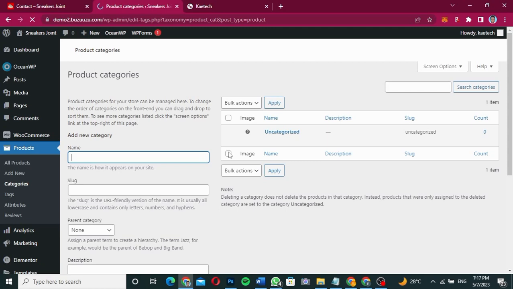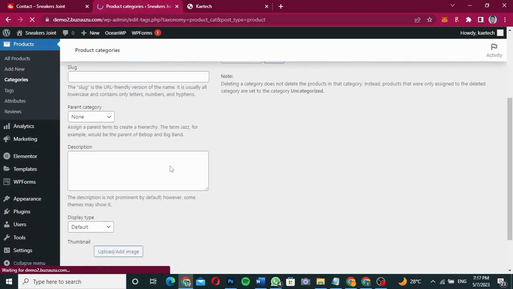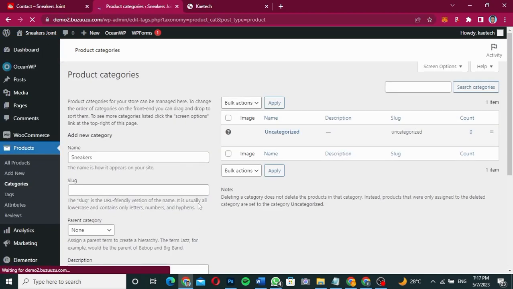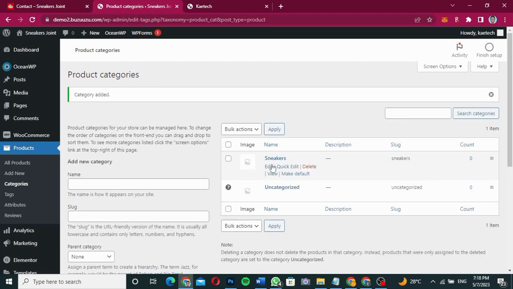So I'm going to type in the first one, the name over here, which is sneakers. Okay, so I'm going to give it sneakers, and then I'm just going to click on add new category. So that is the first category that we are going to create. So let's hold on for it to be added for us, and then we'll be good to go. Alright, so our sneakers is added for us.